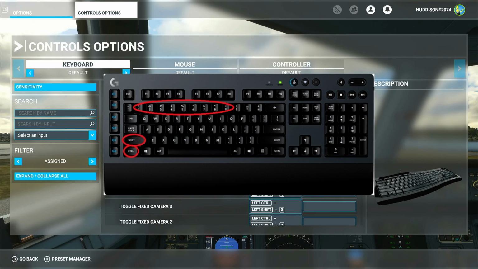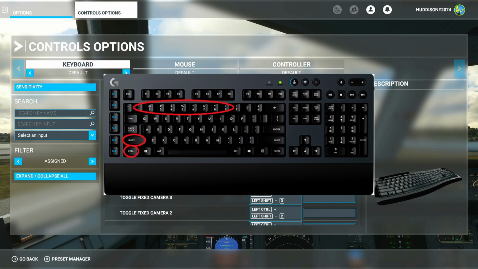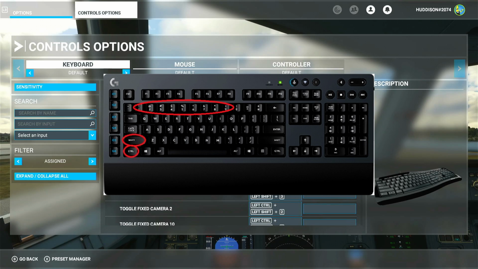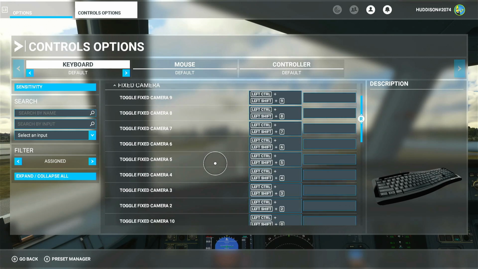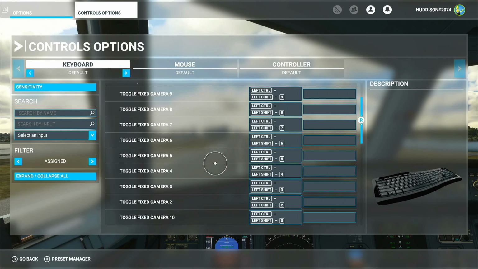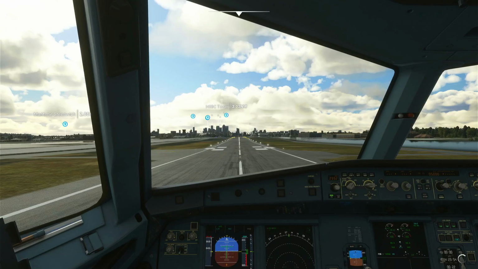I'll show you a graphical image on screen of the keyboard combinations you need to go to your different fixed cameras. It's basically left control, left shift, and numbers 1 to 9. I believe it's just 1 to 9. It is 1 to 9, and that'll toggle you between the different fixed cameras. Let me show you in practice what this does.